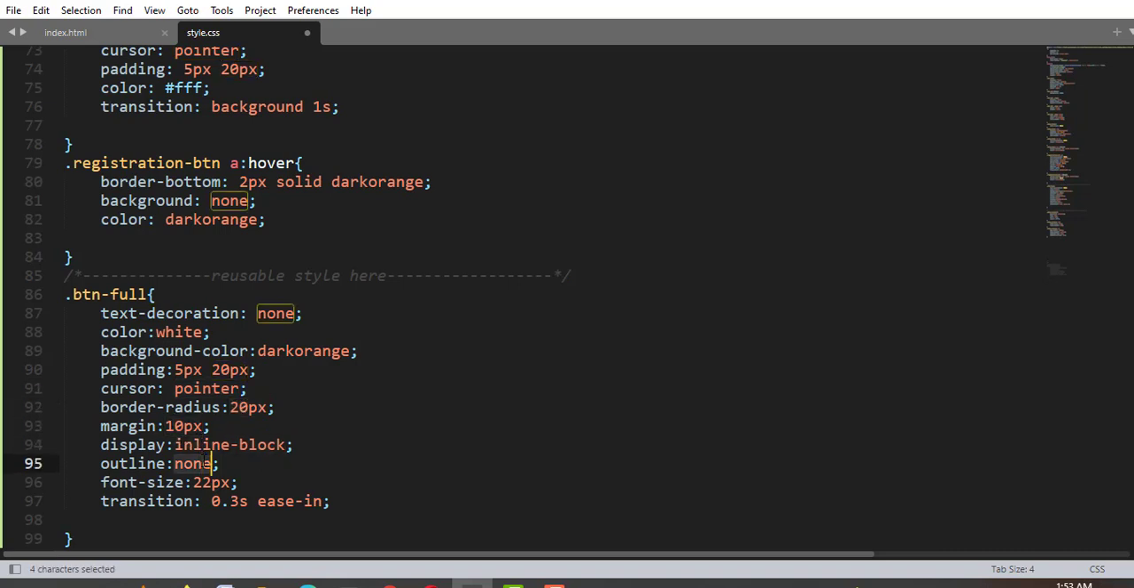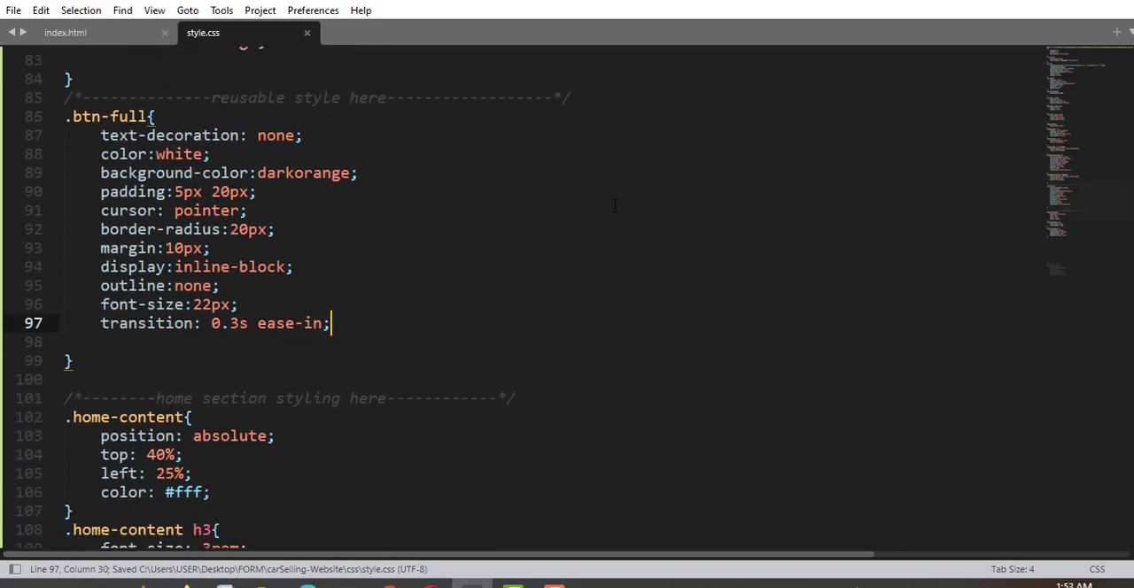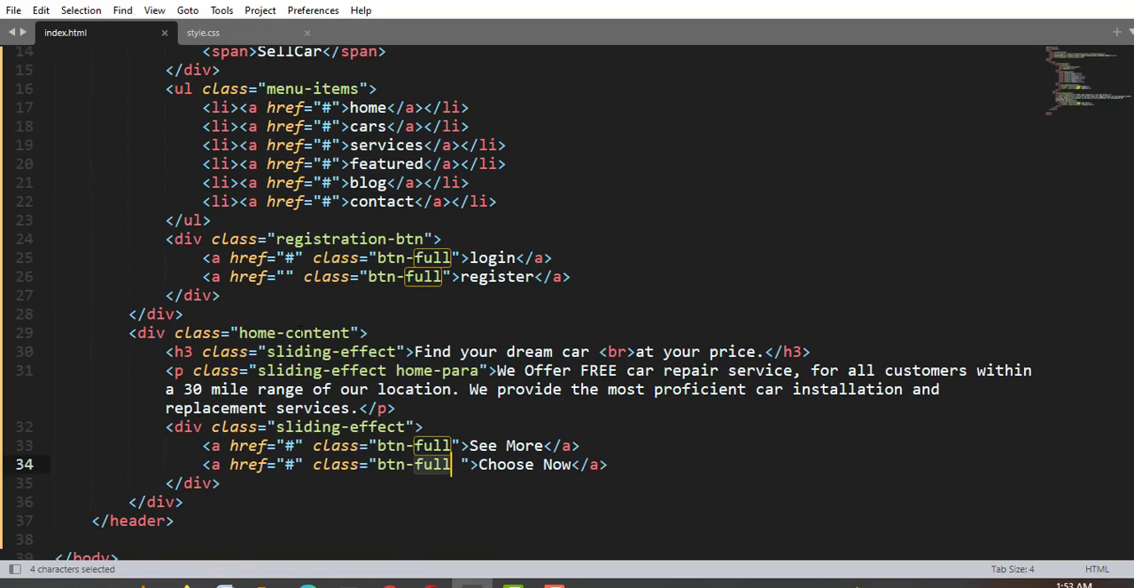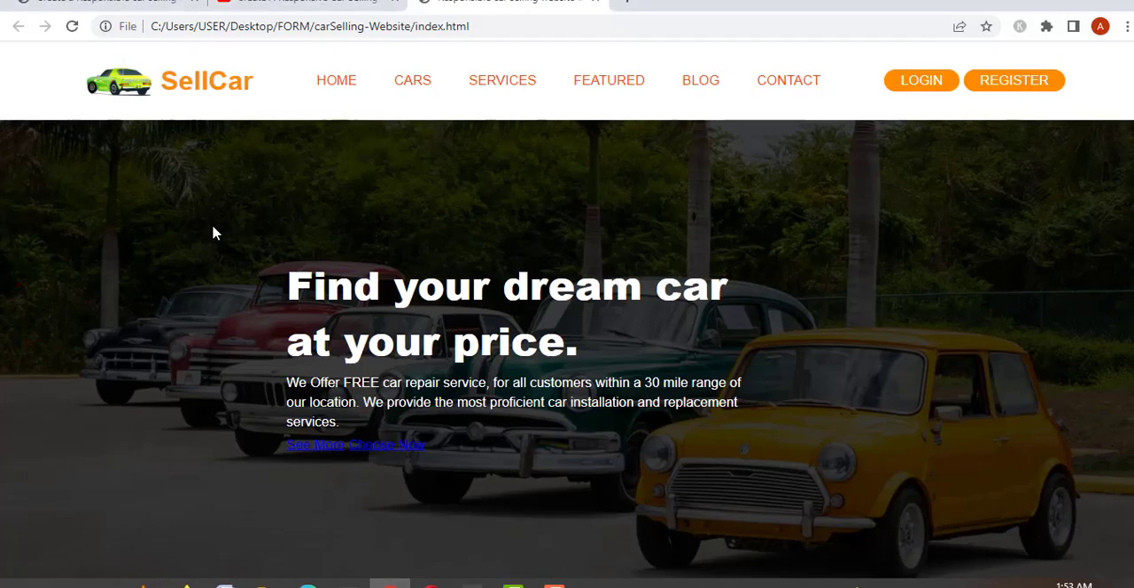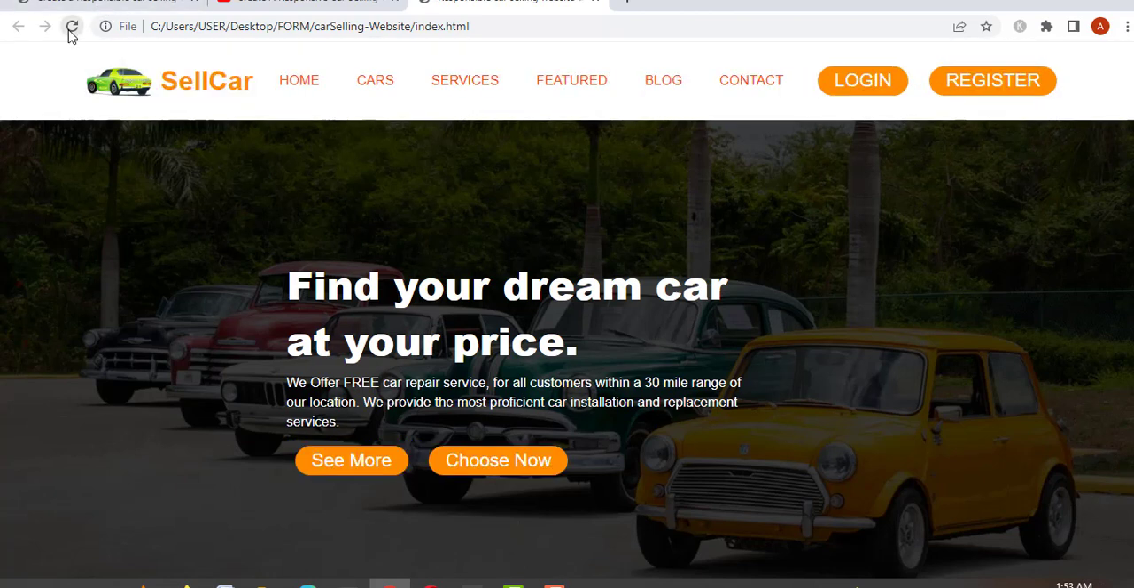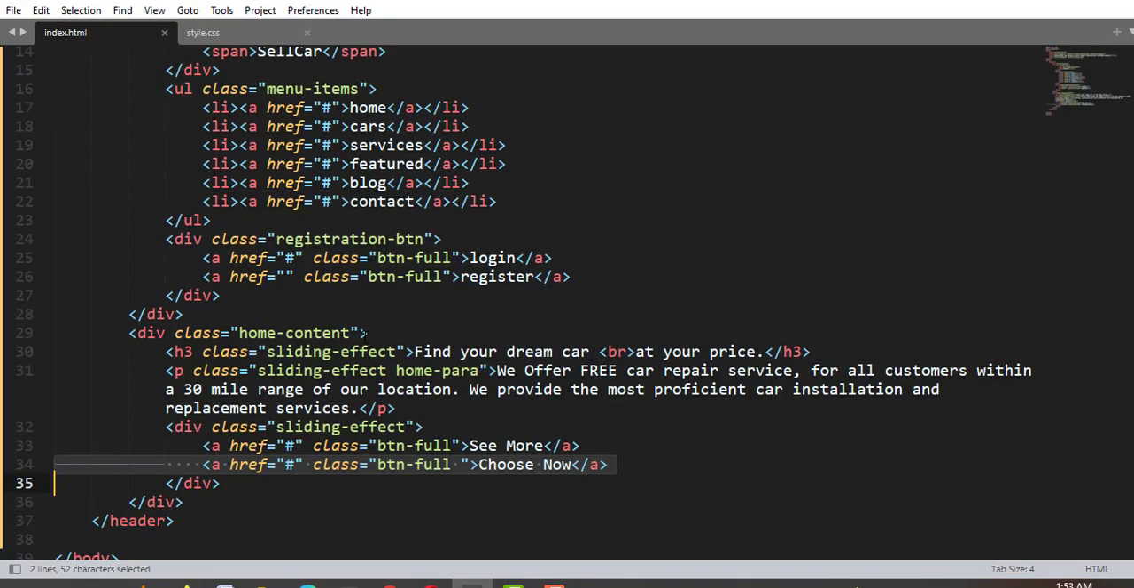radius 20 pixels, margin 10 pixels, display inline-block and outline none, font size 22 pixels, transition 0.3 second ease-in. Again, you see, here is the button. So now when I save and refresh, here is a nice call to action button right here.